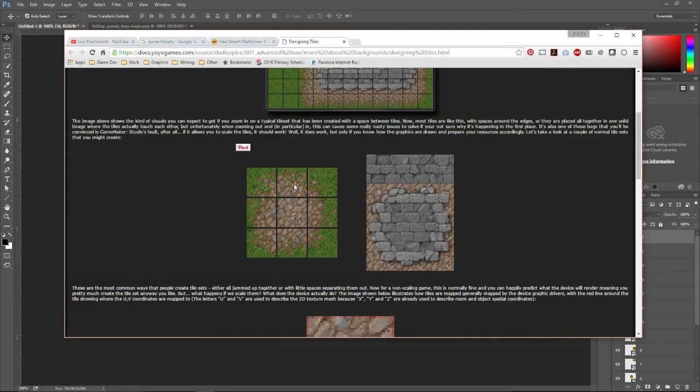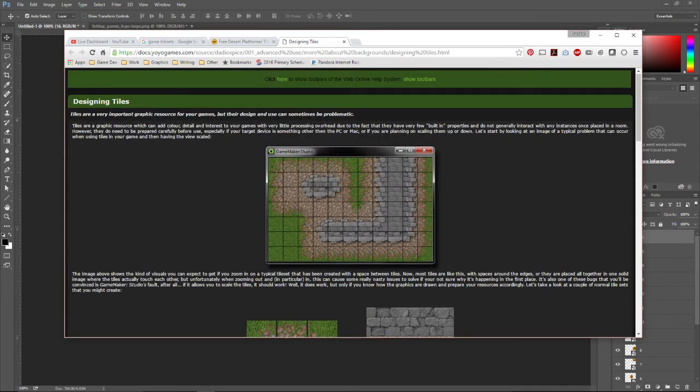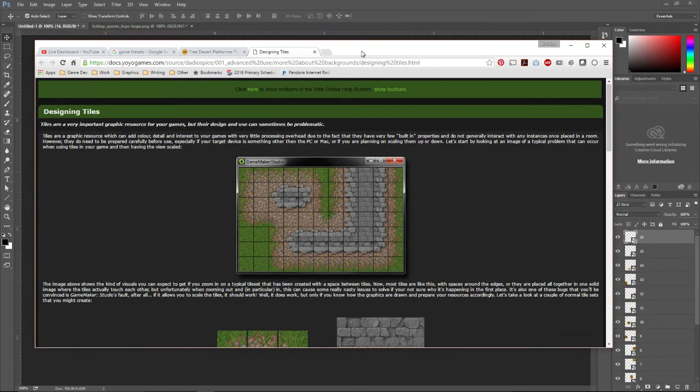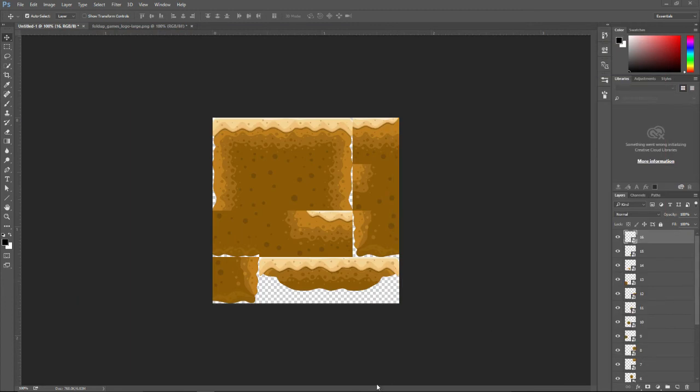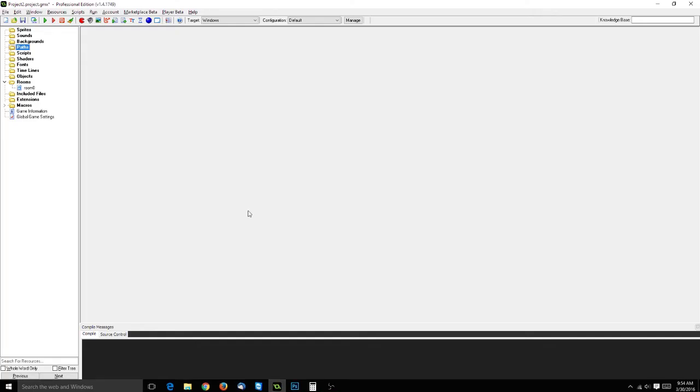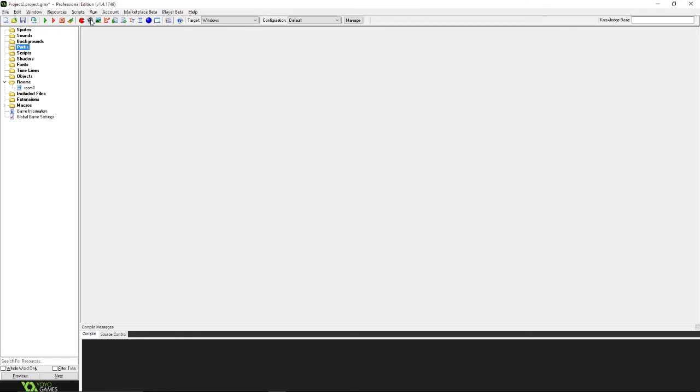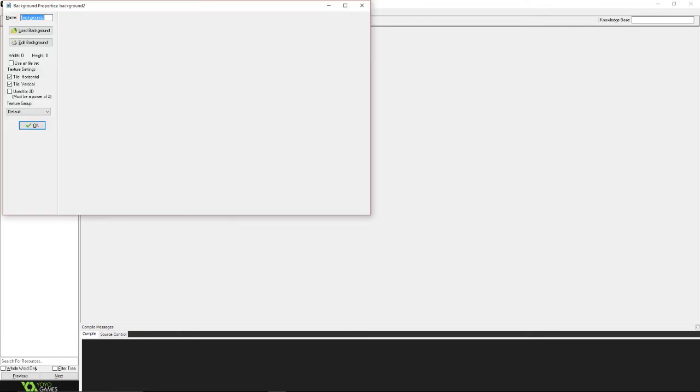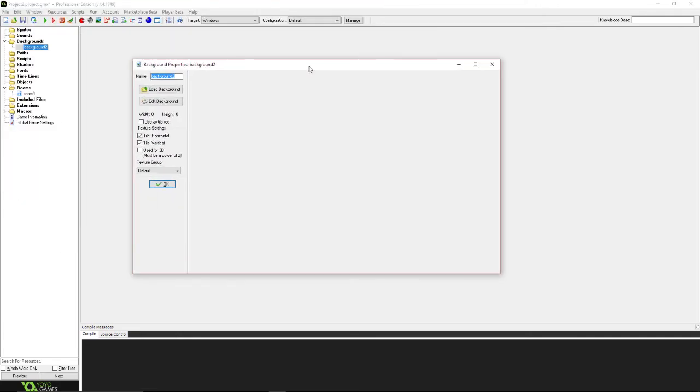Another great link I'll show you here is this one, and I'll link that in the description at the bottom. This is an official YoYo Games GameMaker explanation of tiles. Let's go ahead and jump over to GameMaker and take a look at what we're doing. We're going to start out with a tile set by making a background, and once we dig into it, I'll explain to you what a tile set is.